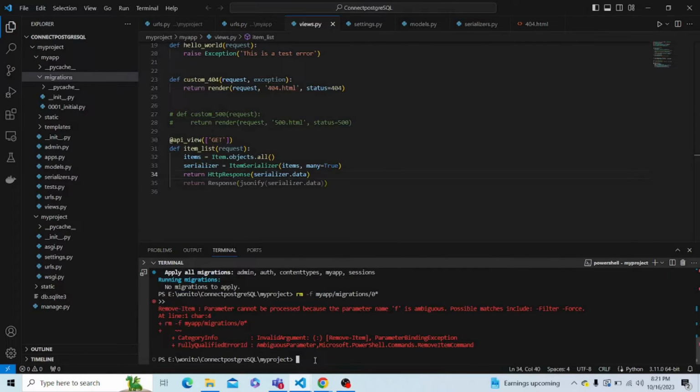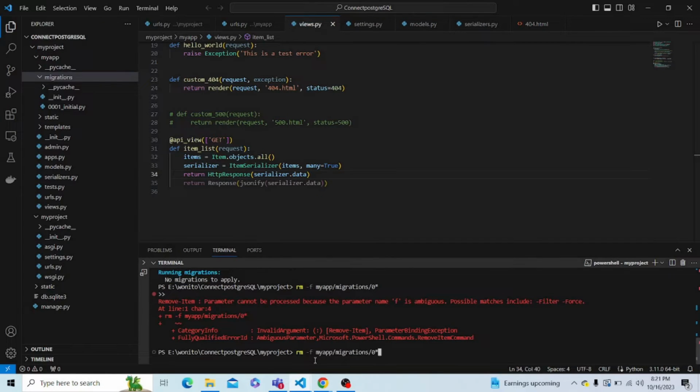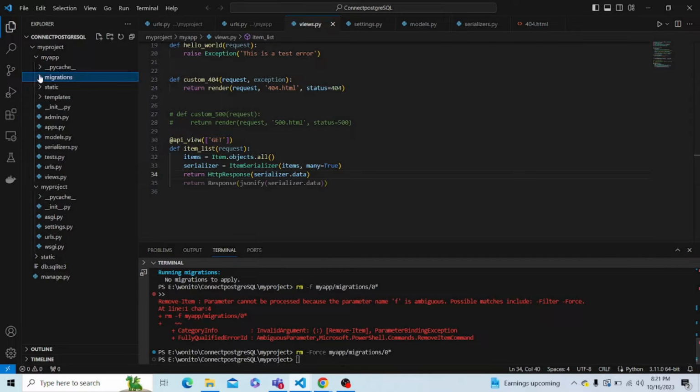Okay, so I think there might be some problem with a parameter by the name f. Now let's change it to Force, which is written here with a capital F. Okay, so now as you can see, we have deleted our migrations. Now let's reinitialize the database.